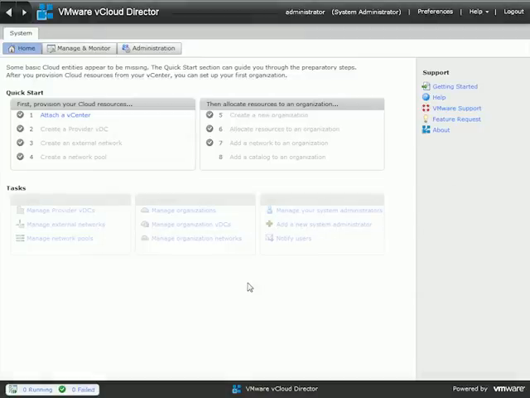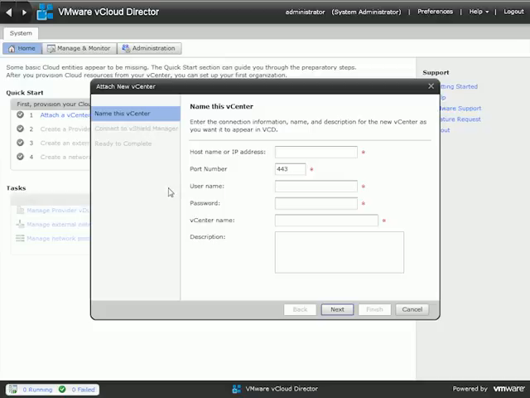So here in the vCloud Director interface, I've logged in as administrator, and that brought me to the Home tab, and the very first task underneath Quick Start is to attach a vCenter. So I'll click on that link there, and that brings up this window, which is going to guide us through connecting to vCenter. And first, I need to enter my vCenter hostname or IP address. I'll just type in vCenter here. Take the default port number, type in my administrator username and password.